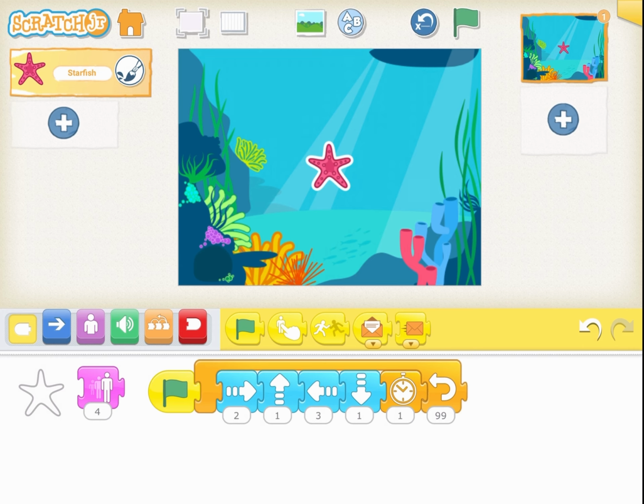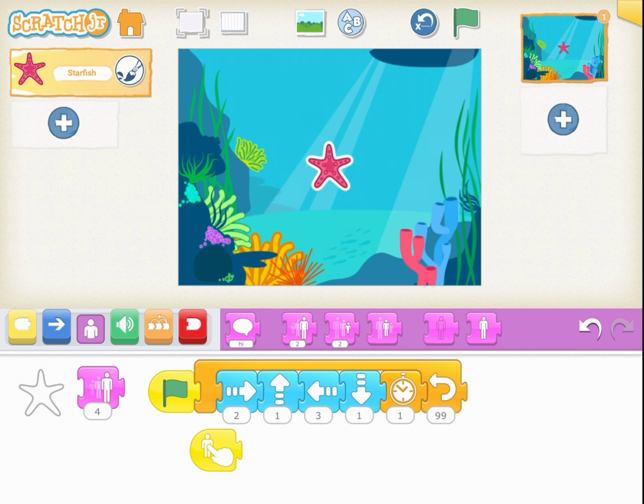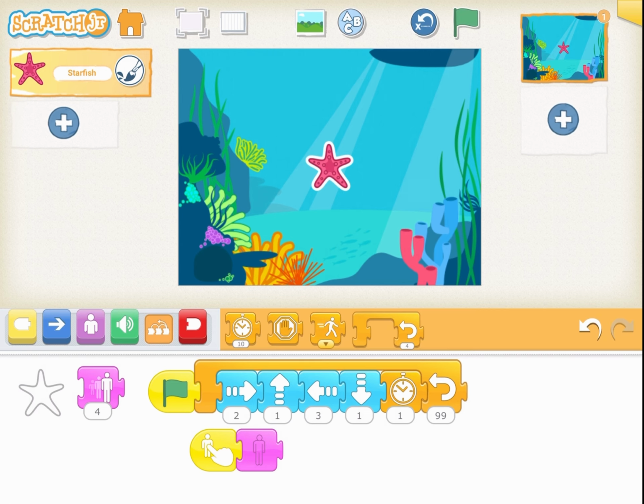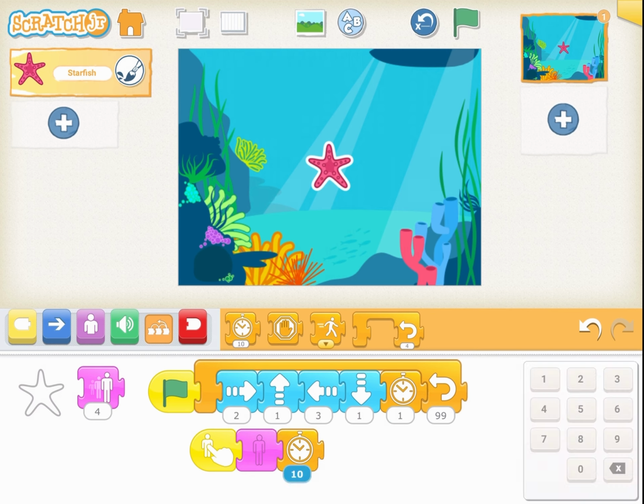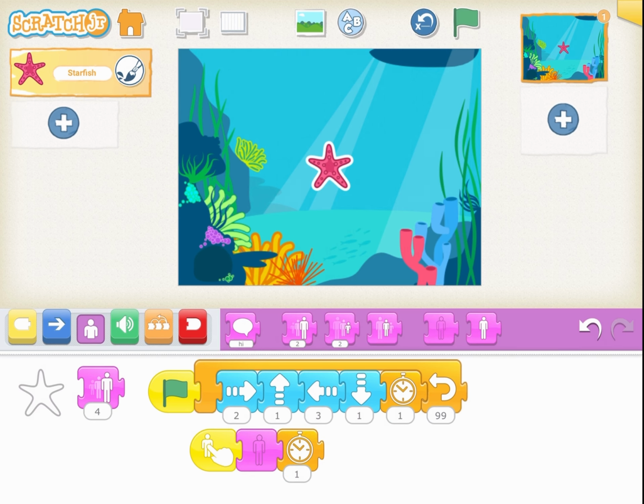Now we will add the second script that starts when the character is tapped, like the starfish is tapped, it's gonna disappear, and after a second it will appear again. This makes it feel like you really caught the starfish.